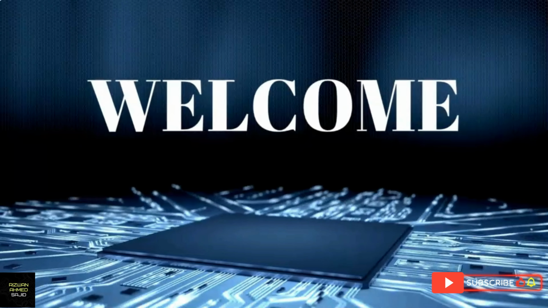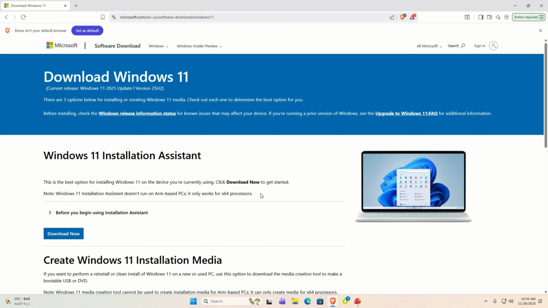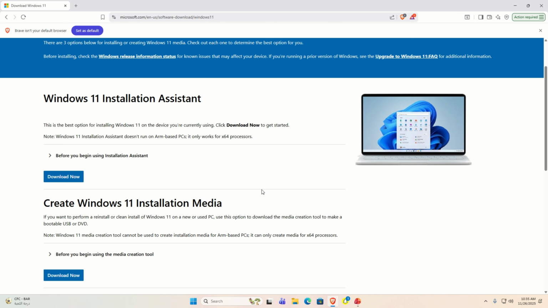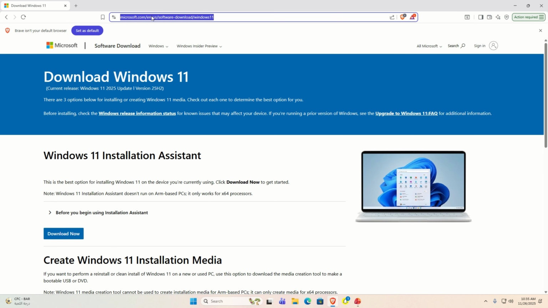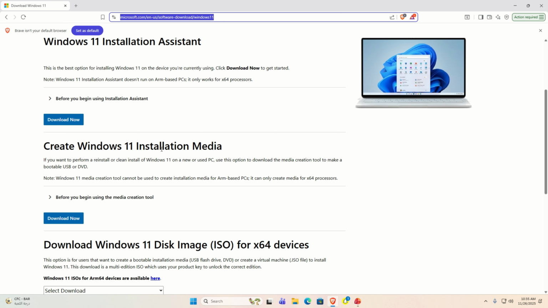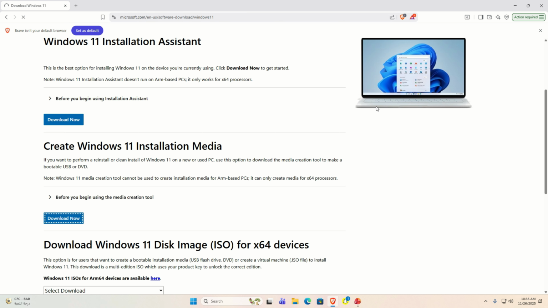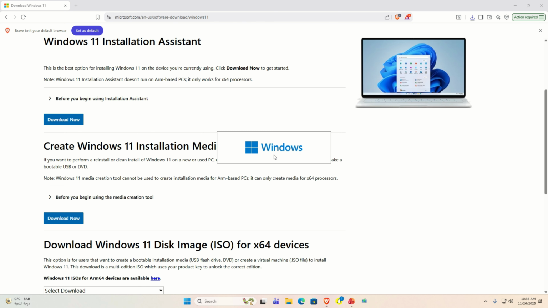In today's video, I'm going to show you how to create Windows 11 installation media, or how to create the bootable USB for Windows 11. You will get the URL of this website in the description. So under Create Windows 11 installation media, click download. Once it's done, just run it.